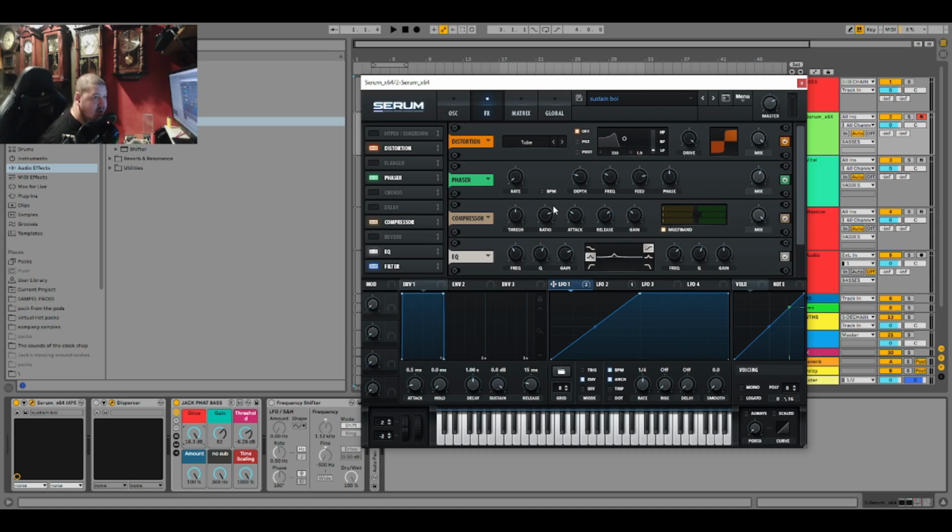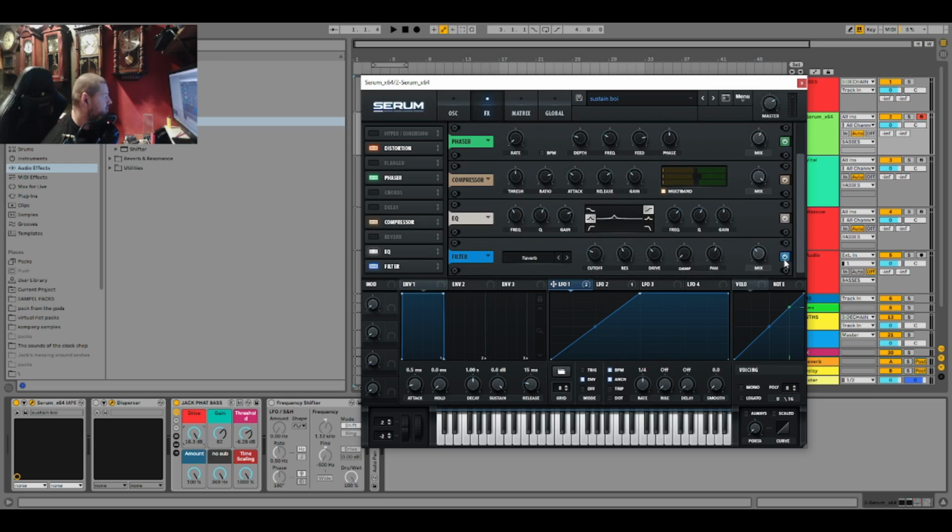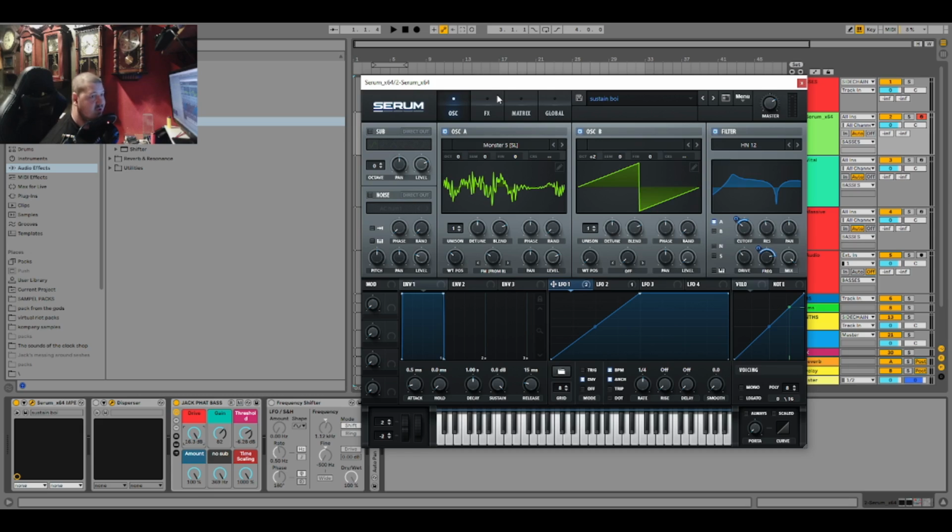Distortion tube. Wait a second, I already showed this sustain in my last video, but I'm showing it to you again. So we got some phaser, compressor, EQ, reverb filter, pretty much the same as the last video. Except in the last video, I tweaked the knob and the sustain sounded completely different. So yeah, that's pretty much it with sustains.